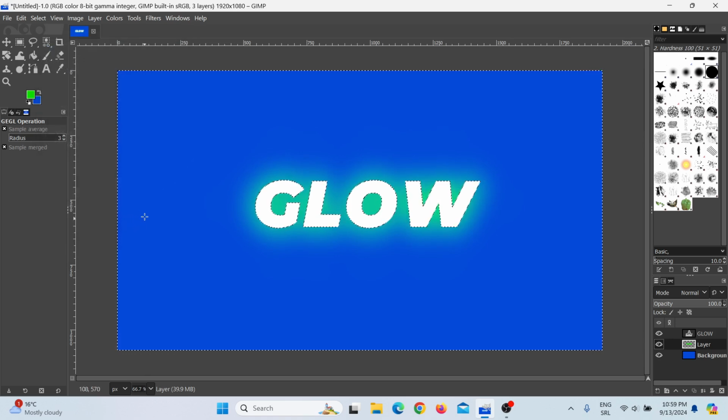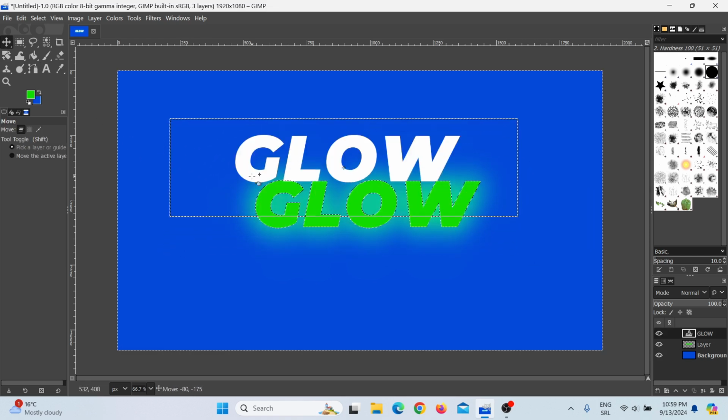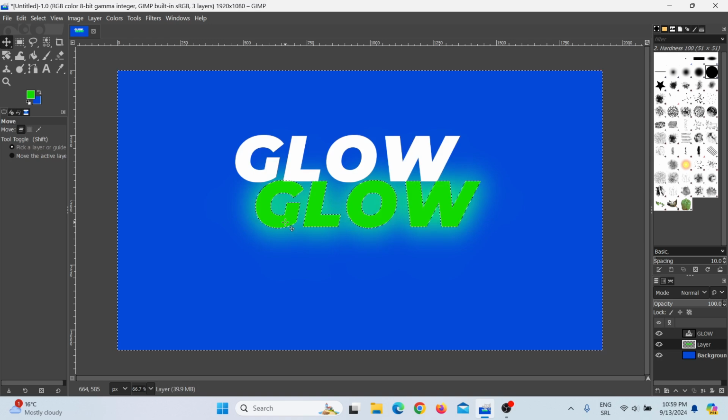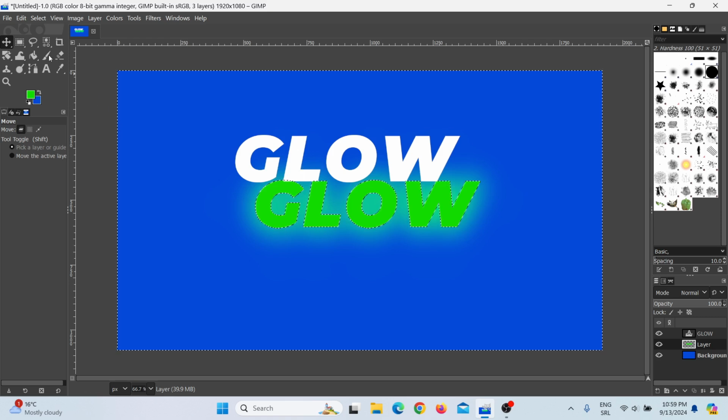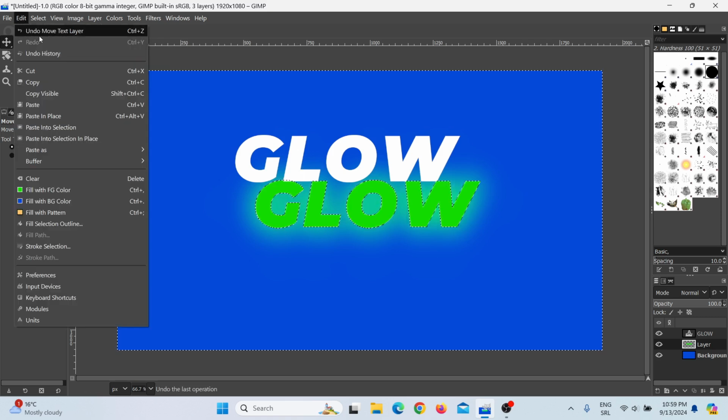But here is the problem. When you try to move this text, this is what happens. As you can see, those green letters stay where they are. You only moved one layer. So let me just click here on Edit and then Undo.